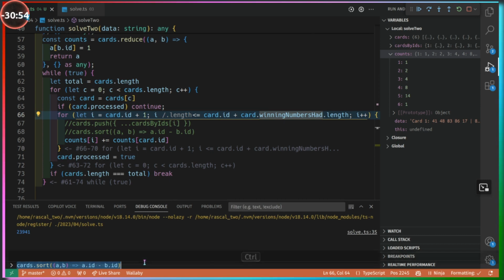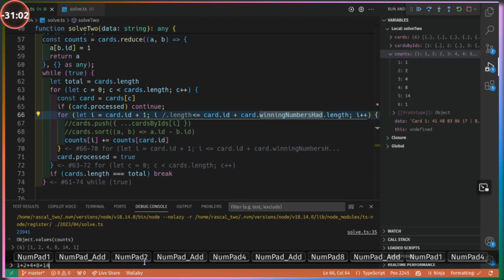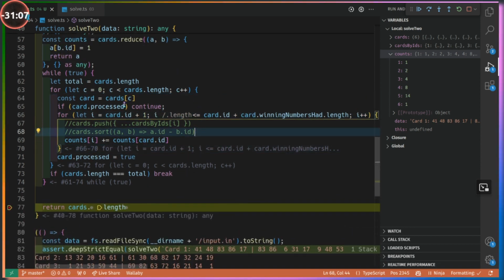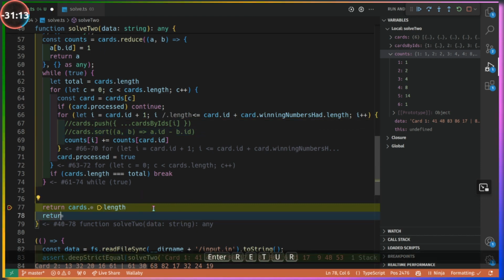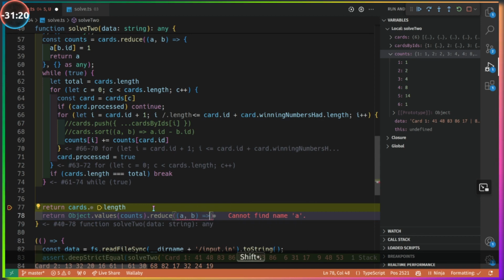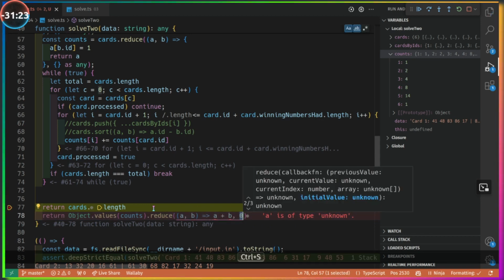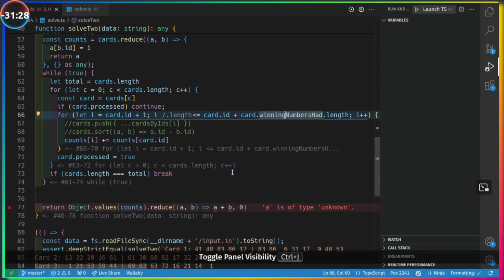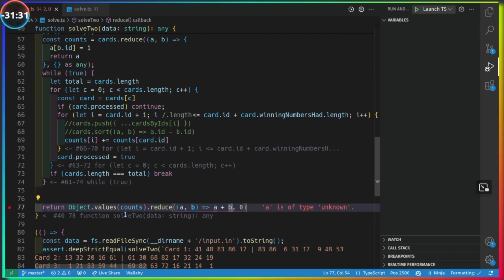Debug console. Count. So 1 plus 2 plus 4 plus 8 plus 14 plus 1 is 30. Okay, that's it. That's what we do. We don't do the rest of this. So return Object.values(counts).reduce with a, b, a plus b, starting at 0. Get rid of that line. Stop. Why angry?